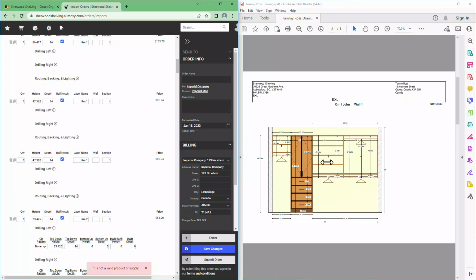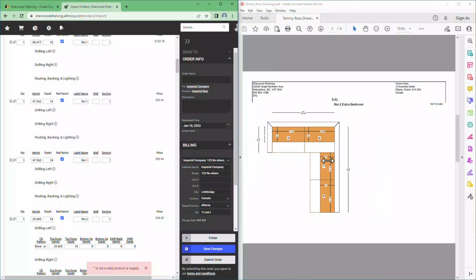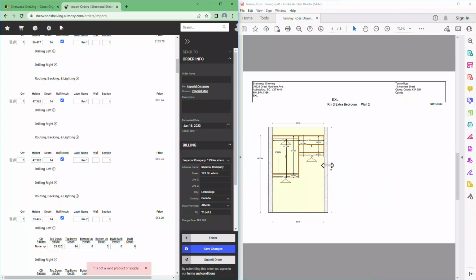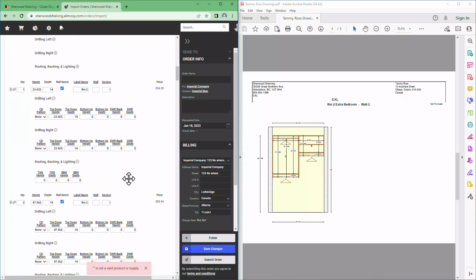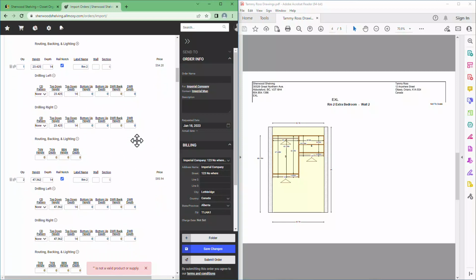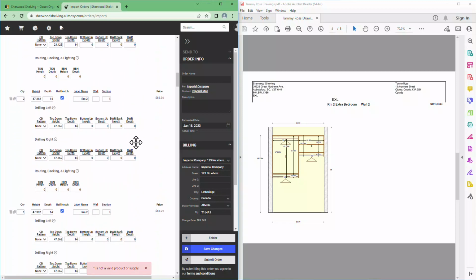Now I'm going to go over to my drawing and look at my next room. And the first wall in that room, on wall 2, I have a double hang and then a long hang unit. So unit number 5, I now need to look for that. And so there's unit 6 and unit 5.